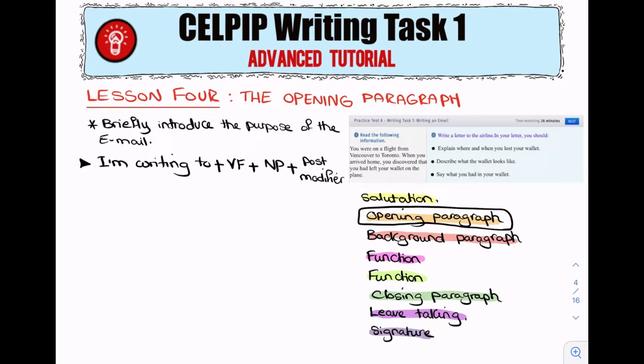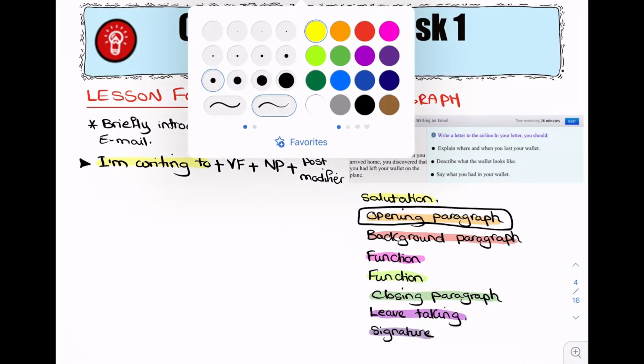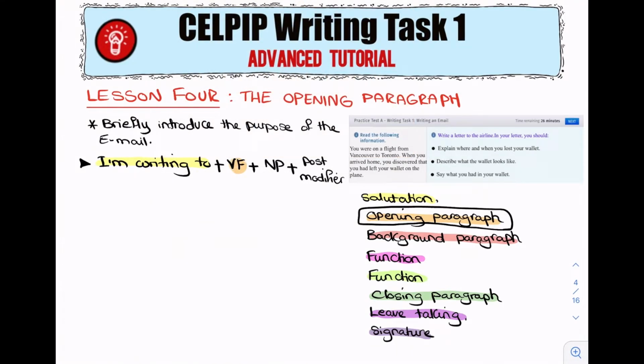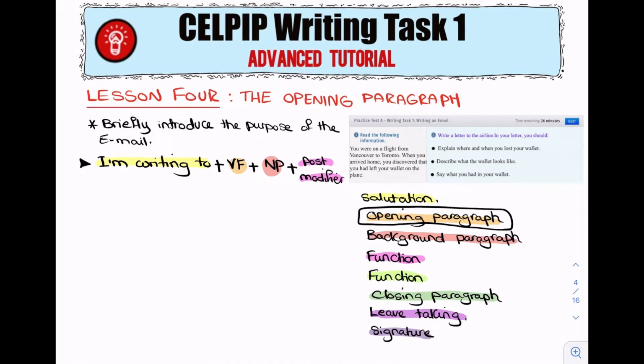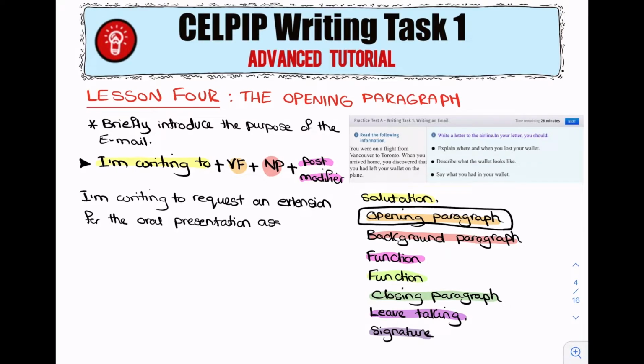So I'm writing to, that's pretty simple. And then verb phrase, noun phrase, and then finally we have a post modifier. Let's see what all of this is about. I'll show you with some nice examples. So for example, you could say something like, I'm writing to request an extension for the oral presentation assignment. Check it out.